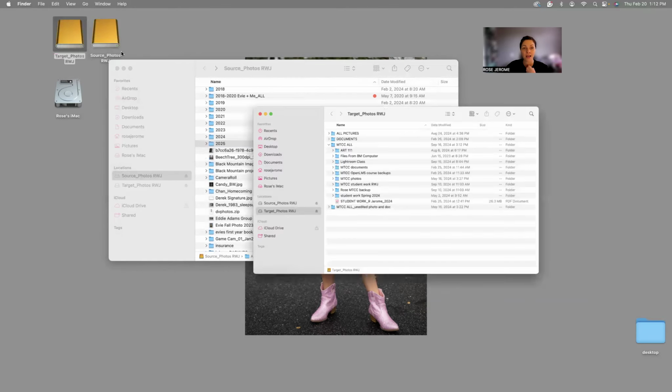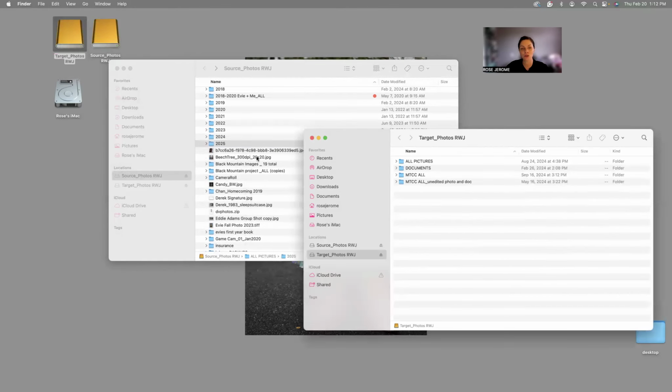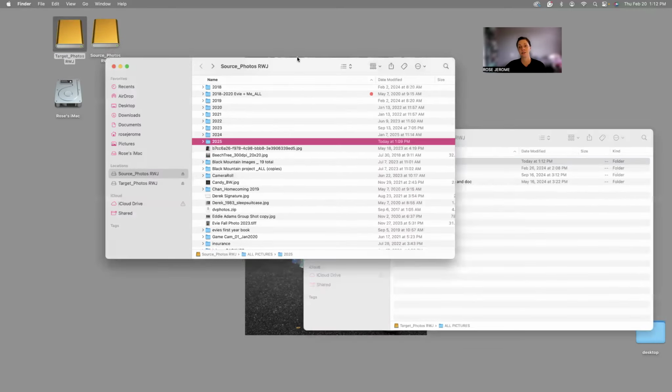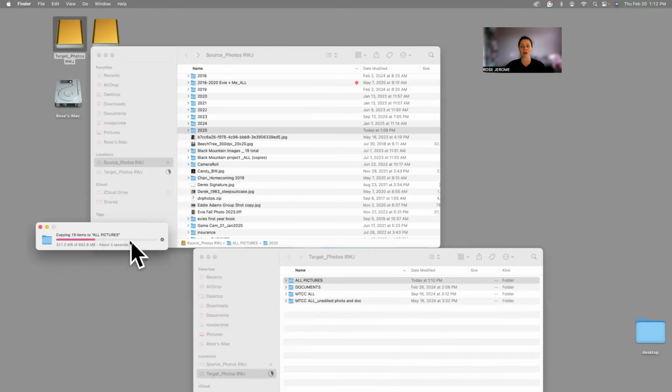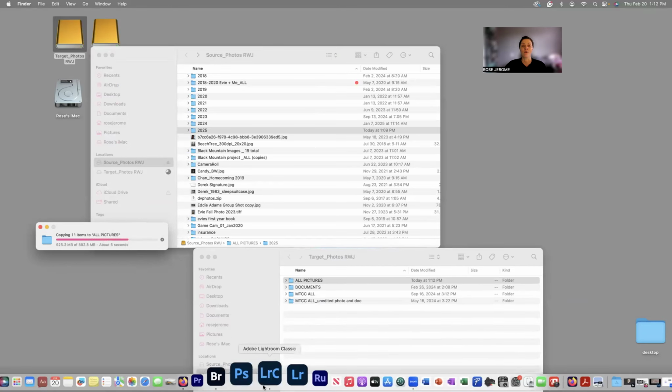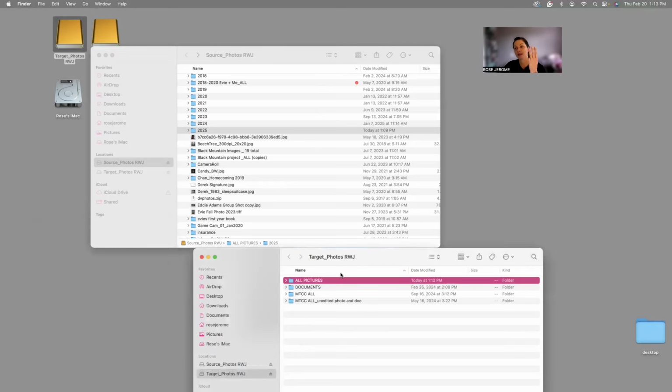Before I go on, I make my second duplicate. So I grab that folder and I drag it straight to my target, and I sit here and take the time, whatever it takes for it to copy. Now I have 3 places where that lives: my SD card, my source, and my target hard drives.